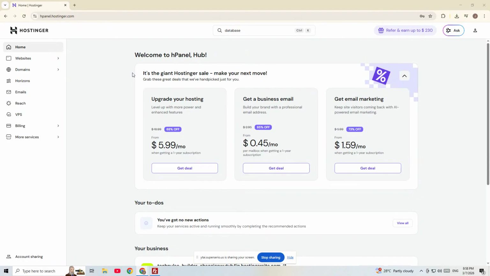The good news is that connecting FTP to Hostinger only takes a few minutes once you know where to find the details. I'm going to walk you through the entire process step by step, so even if you're a complete beginner, you'll be able to follow along without any problems.